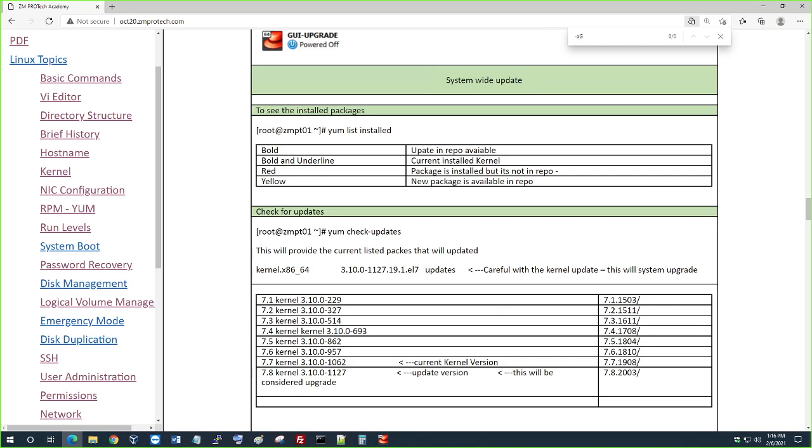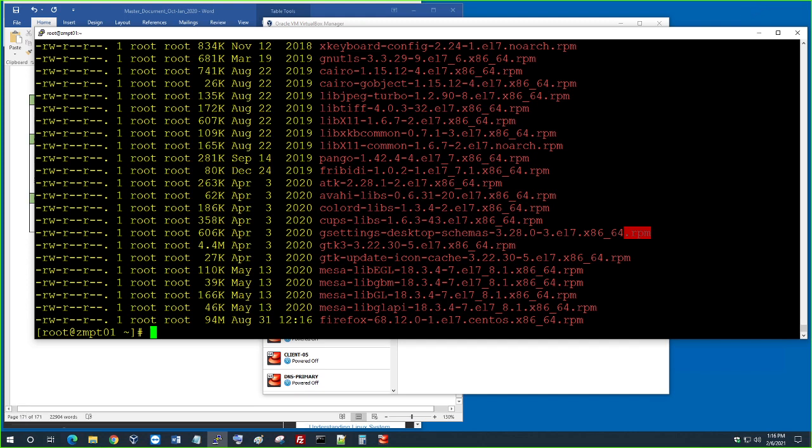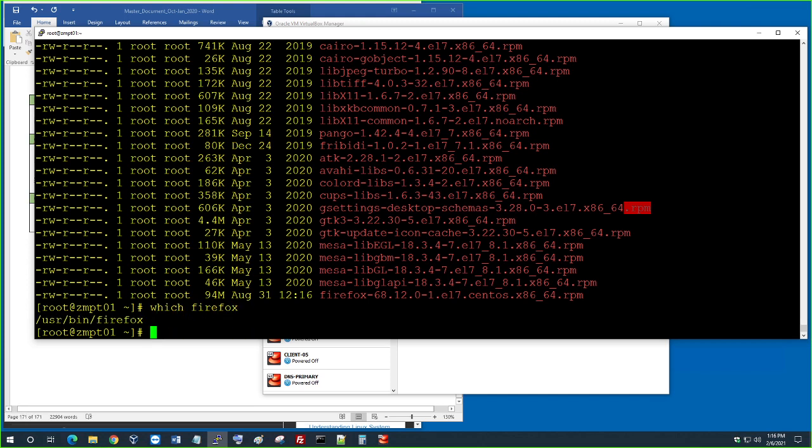Okay, so the package is installed, but it's not in the repo. So we installed it manually. The package is installed in the system here. So if I do which Firefox, yeah, it's installed.